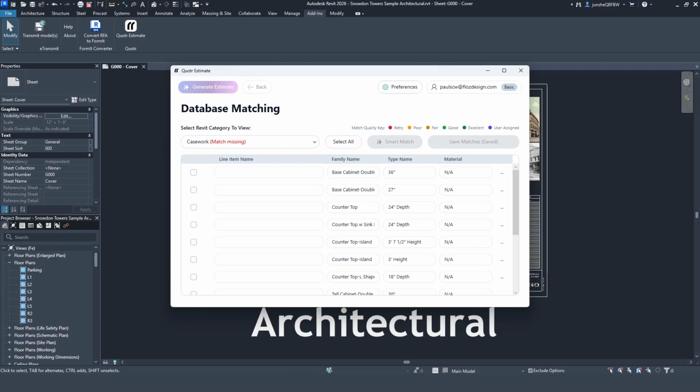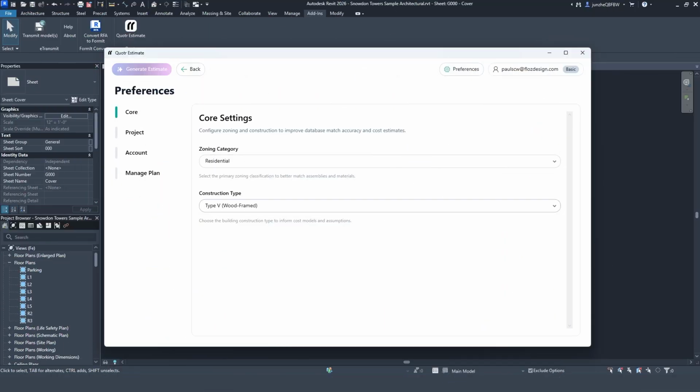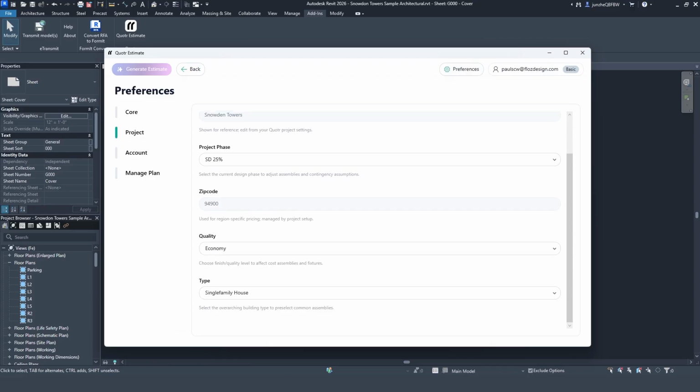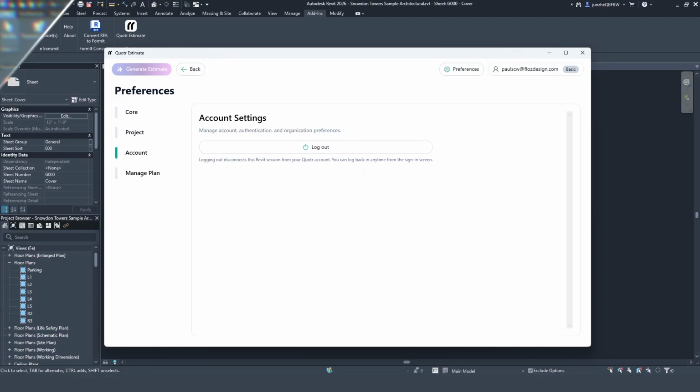You'll now be presented with the full Quarter Estimate interface. If you navigate to Preferences, you can change key project settings such as some project defaults. You can also sign out in the Account tab.